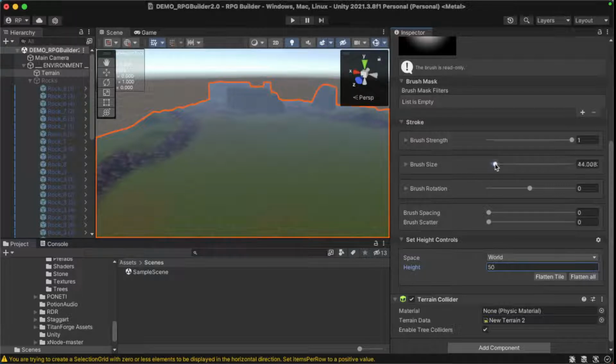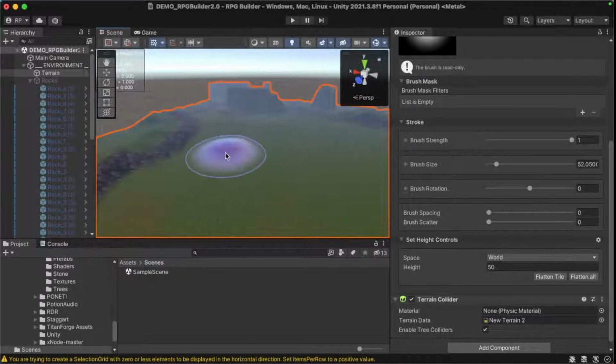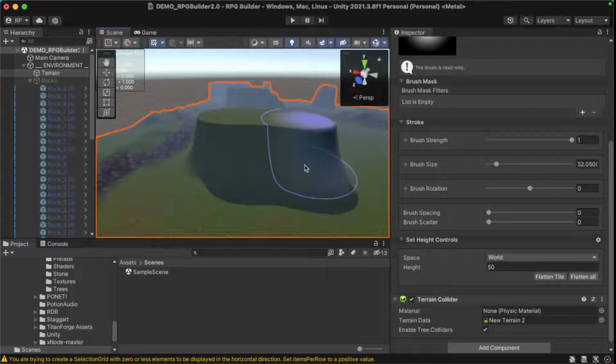Size, let's do, I don't know, we'll do like a sizable plateau. So this should just get us up. Yep. Hey, there we go. Perfect. Ooh, what happened on the edges there? Let's undo and redo that.